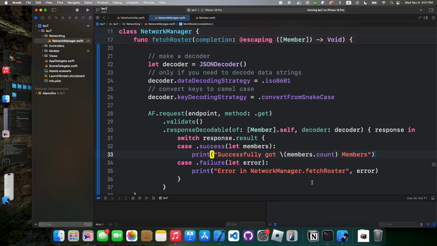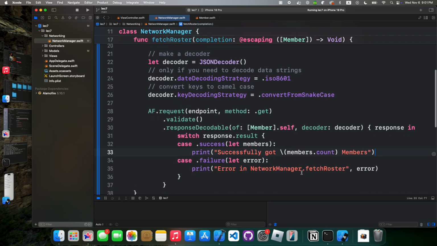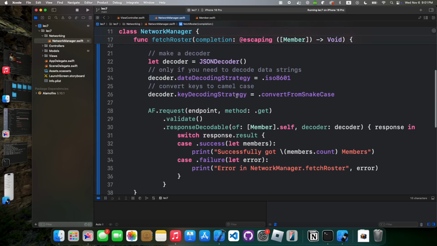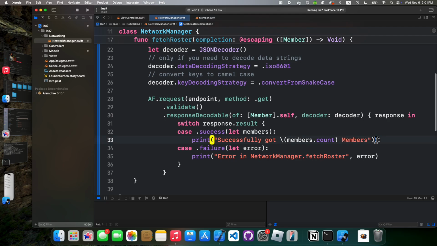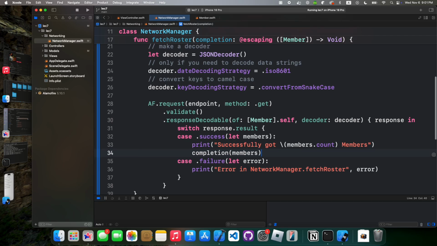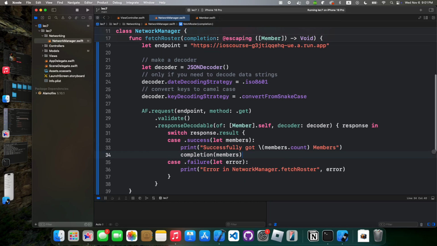And then also one thing we forgot to do is in the success case, remember, once we get to the end, once we get all the members successfully, there's this completion that we're going to pass in that's going to tell us what we are going to do with those members. So what we have to do is pass the members to that completion. So we just pass the members in, just like this. Okay, I know that's a lot. This is the whole function.